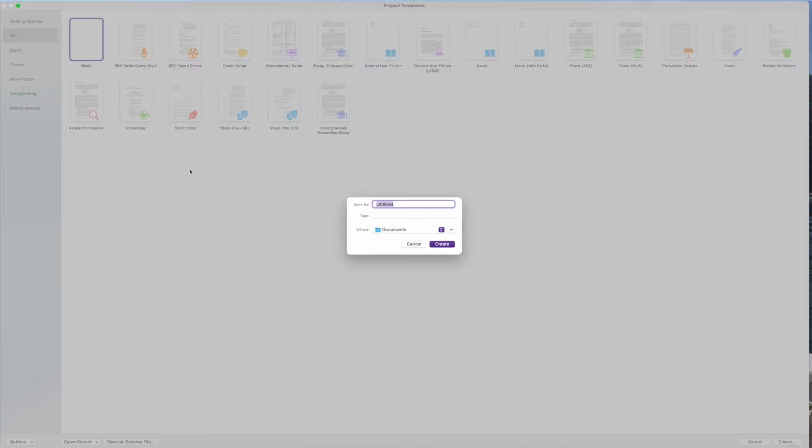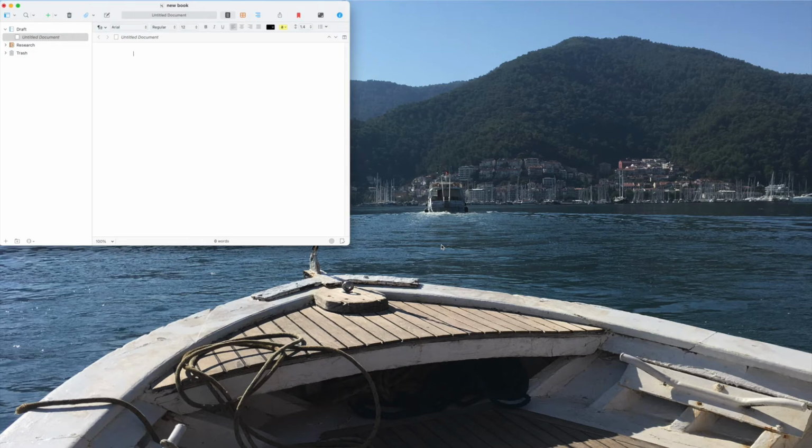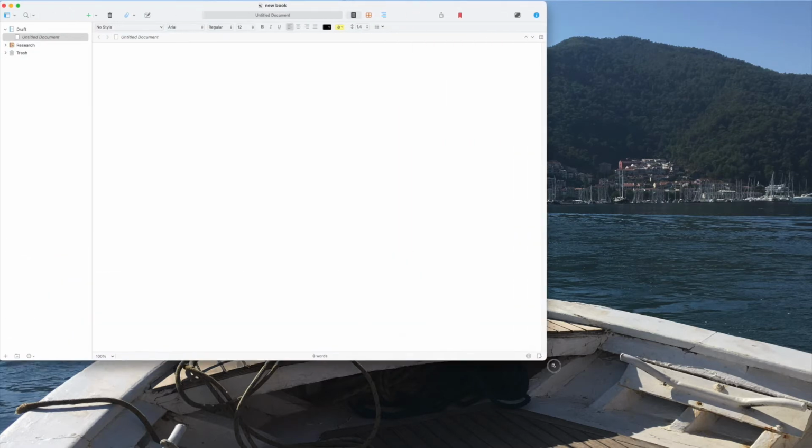So we click on the blank document project there. We're going to give it a name. Let's call it New Book, and we'll create that. Scrivener refers to your work as a project. So each project consists of the files and elements that you're going to need for the piece of work that you're doing. So in this instance, the blank template gives you a ready set up document file, a research folder and a trash folder.